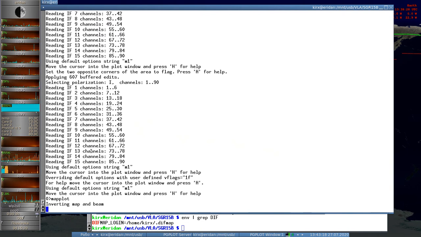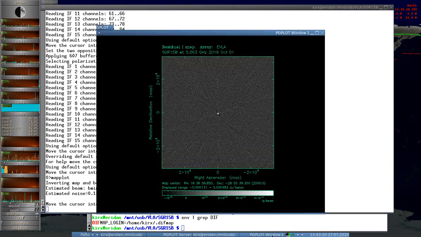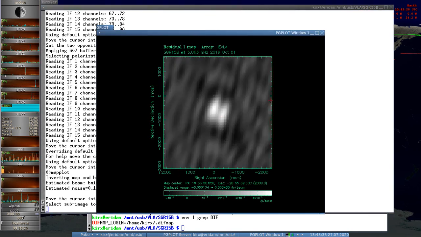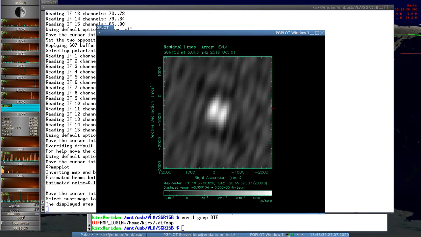Map plot. This is our radio source in the center. I want to zoom in. For this I press Z on the keyboard, click and drag, click again. Now I press K on the keyboard because I want to keep these zoom settings. So we see that the radio source consists of two blobs and we want to fit each of these blobs with a circular Gaussian. So let's do this.